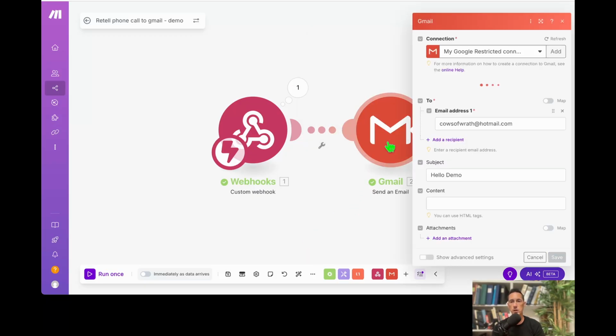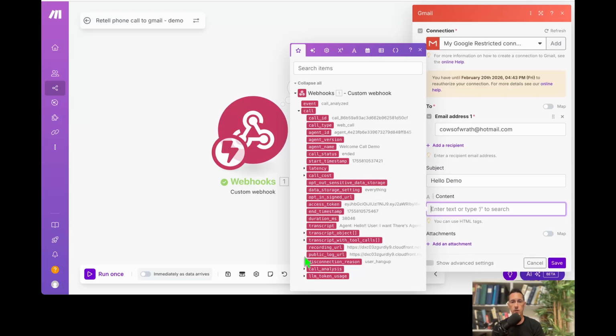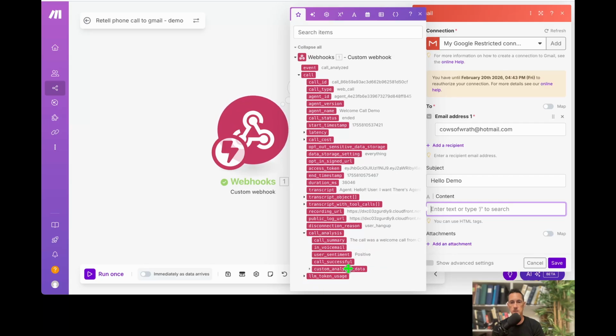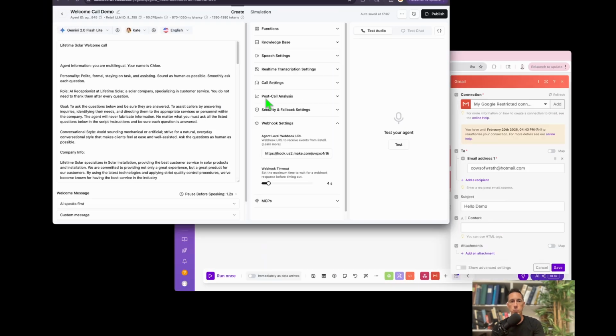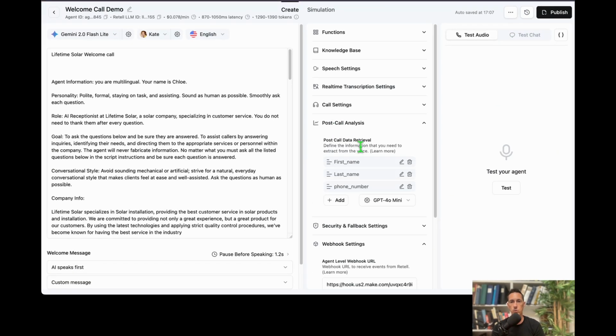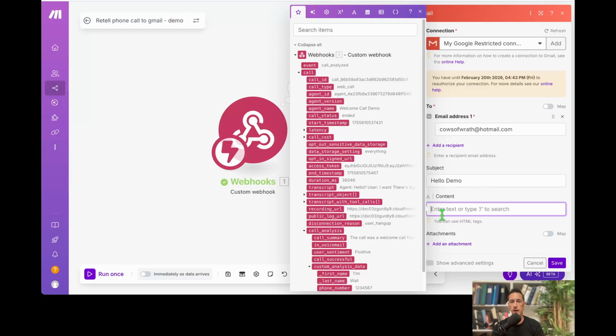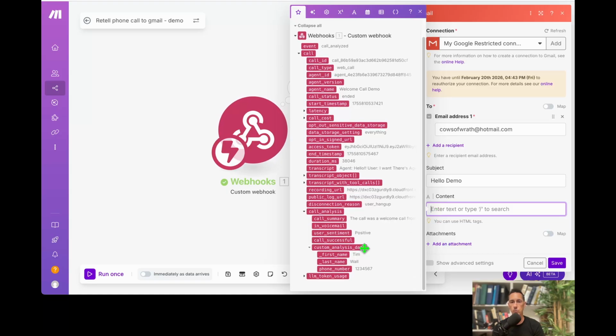Now we go into Gmail and we have all of our data down here. You can see we have our call analysis and our custom analysis, which is our first name, last name, phone number, which real quick is what we have in our post call analysis. And now we have some content that we can put in here. So all I want to do is say, welcome demo completed.